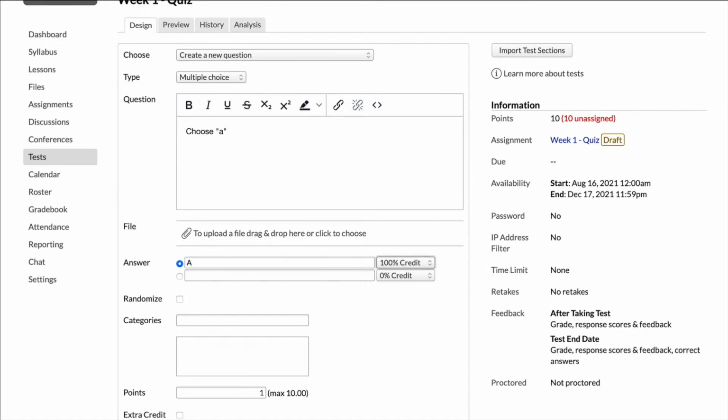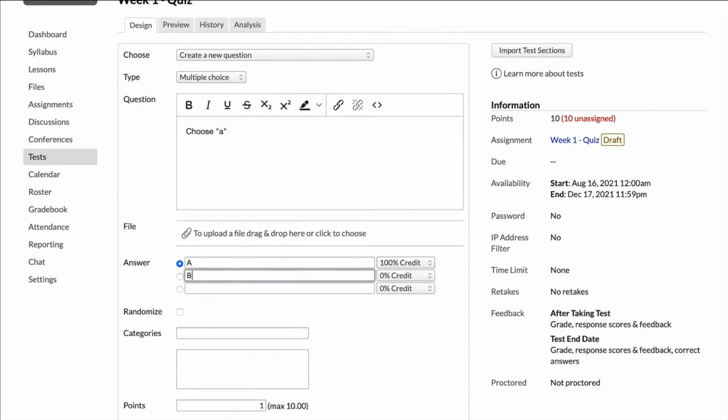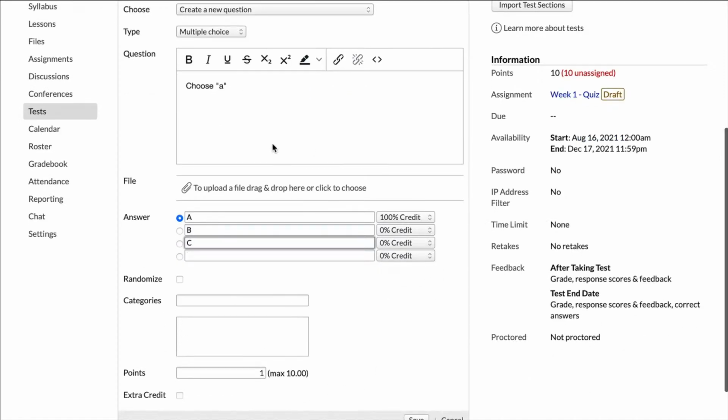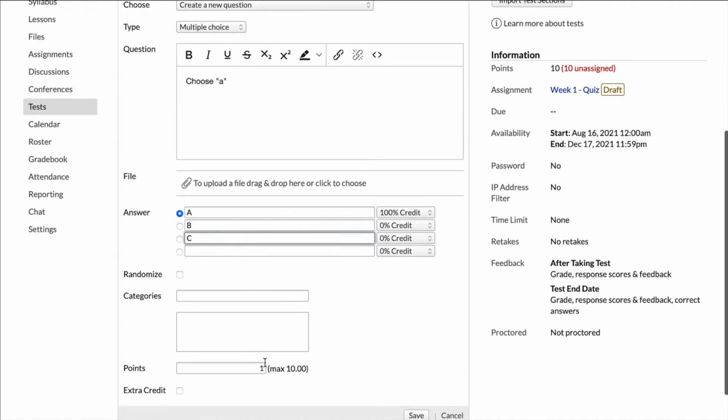So we're gonna do an A, and then B, and then a C. You can see here that we have opted to make A the correct answer. Okay, so that is 100% credit right there. There's all these different options. We're not gonna mess with those right now.